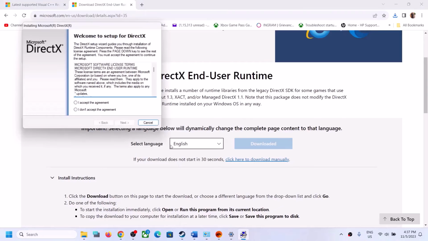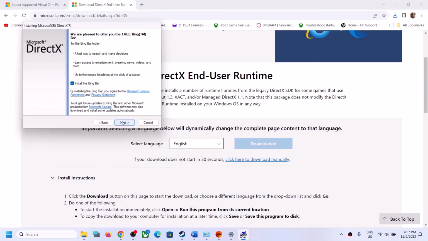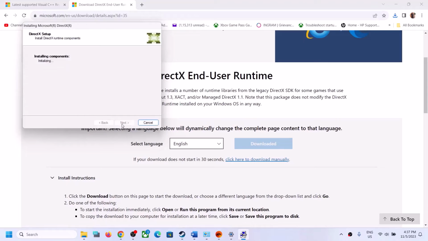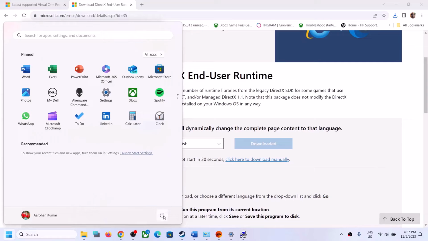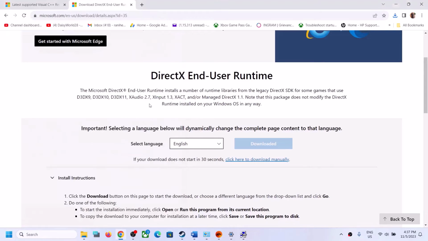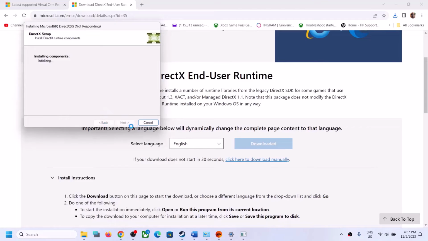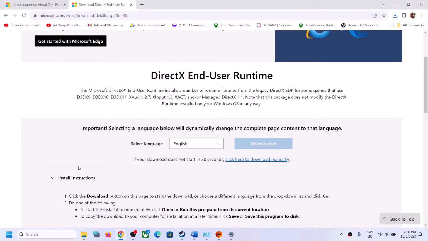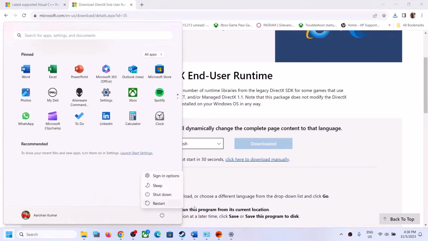Click on yes to allow and then accept next. Uncheck install Bing bar. We don't want this. Click on next, and once this is installed, restart your computer. So once it is installed, you will see the finish option over here. Once you see the finish option, you restart your computer and then launch the game. So click on finish now and restart your computer.